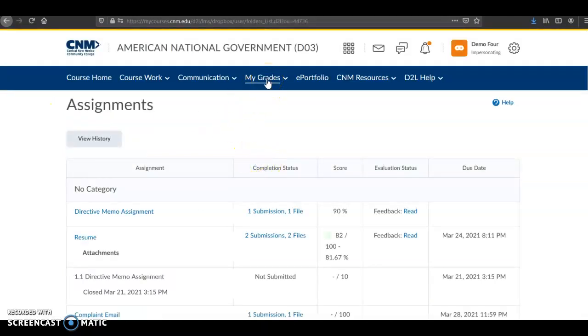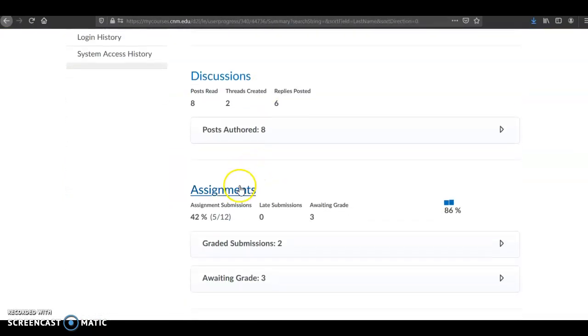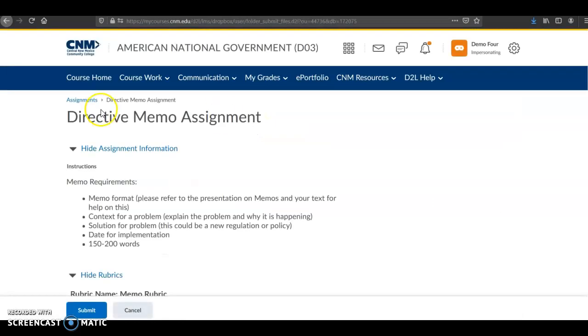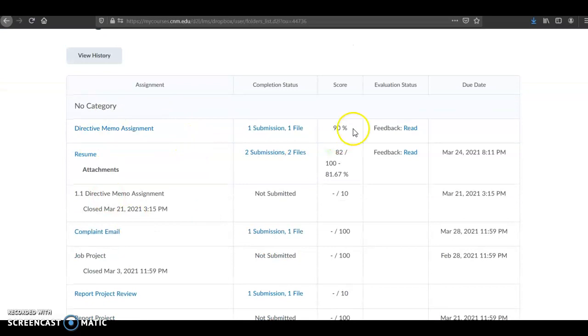Remember, the way to get to this page is from My Grades, Class Progress. Click on Assignments. Click on any assignment. Follow the breadcrumb. And here are all the ways to view your feedback.